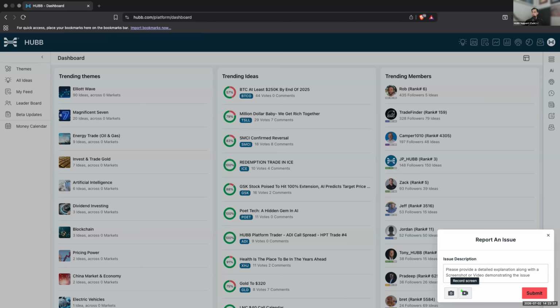That's when you'd want to use the record screen function, as that will give us a quick recording of the issue that you're experiencing, and that'll help us better diagnose and be able to resolve the issue in a timely fashion. After you're happy with the details included in your issue, you'll just click submit down here at the bottom, and then it goes directly to our support log.